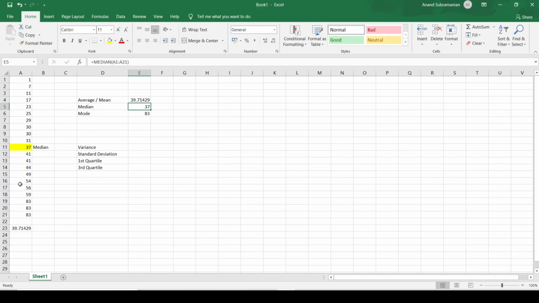The reason being, supposing I try to change some extreme values here, let me put a bigger number here. Let me put 1, 3, 4, 5, 6, 7. I click on the enter button. If you see here, the average has increased drastically, but the median still remains the same.